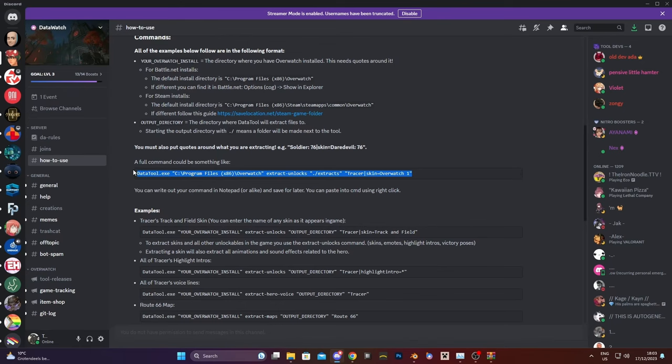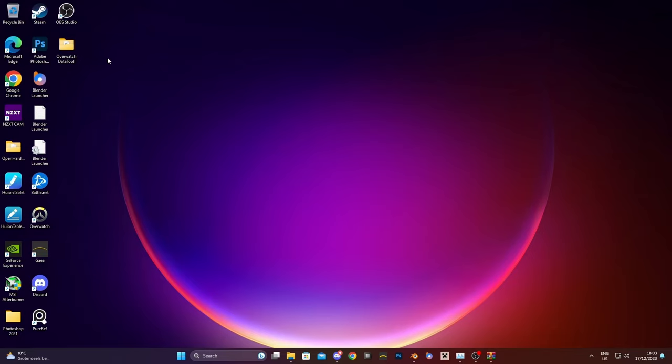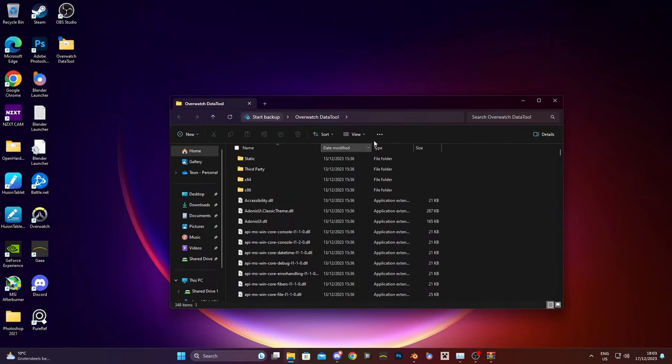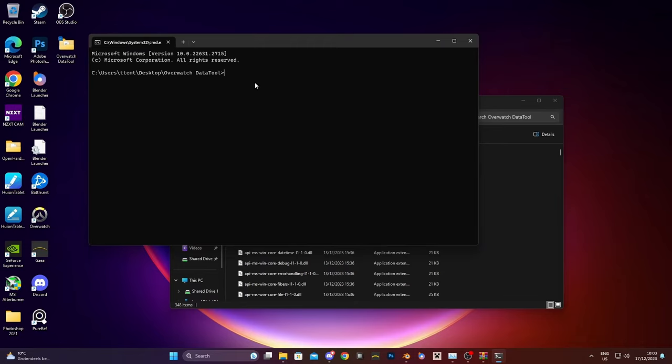If you grab this line here, what you want to do is go to your desktop, or in my case, the desktop where I saved this folder, open it up. Then click here and type command or CMD. It will open up this command box, and then you can paste this command line. This command line is going to tell the program where to get your skins from and where to port it to. So basically what you want to do is check where your Overwatch is installed.